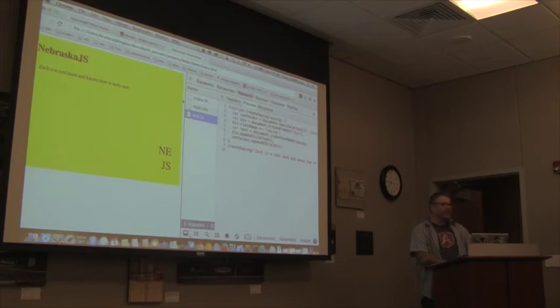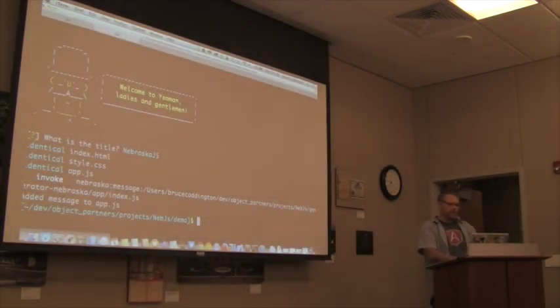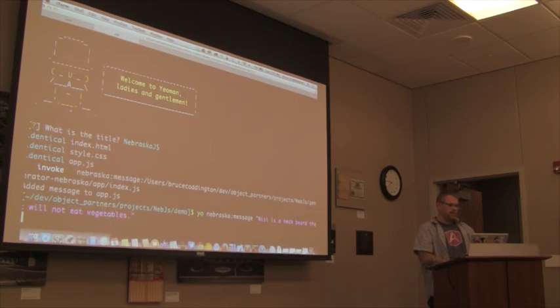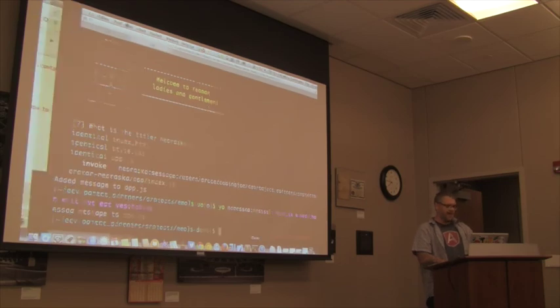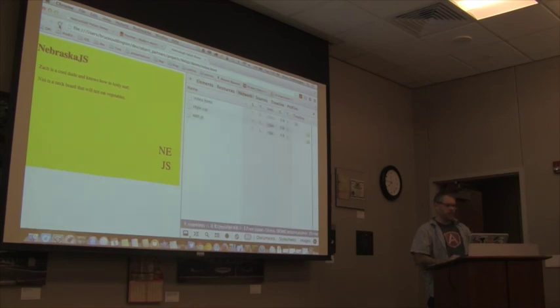But you're saying, I don't want to run the generator every single time I want to run the subgenerator. Well, that's the beauty of it. You've made a subgenerator, so in here you can just call the subgenerator using the naming convention that you set up. Now we can just say Nisi is a neckbeard, will not eat vegetables. Run that, added the message to the app, and voila, it's right there for you. That's what I got.